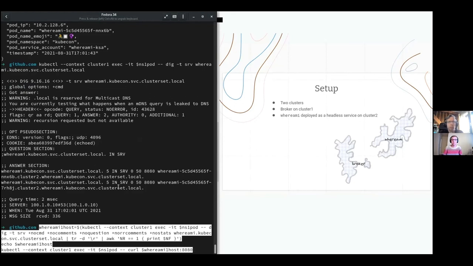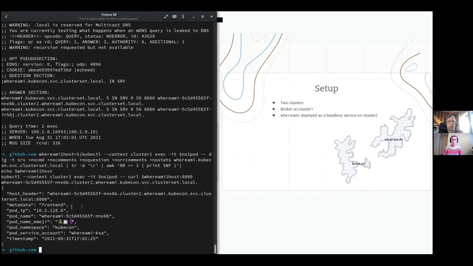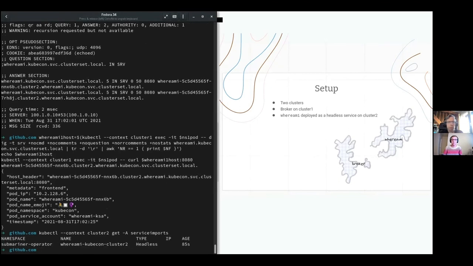So here we're just querying the SRV records again to get one of the host names. So that's it here, Where Am I, 5C5D, et cetera. And we're contacting it on port 8080 and we get the response back. So let's take a look at the underlying data structures. First, the service imports on both clusters. So I'll start from cluster two. So we have here one service import for Where Am I.